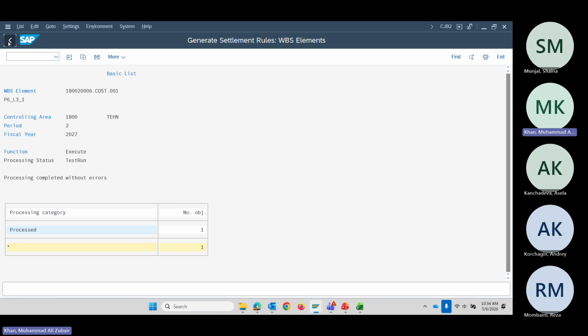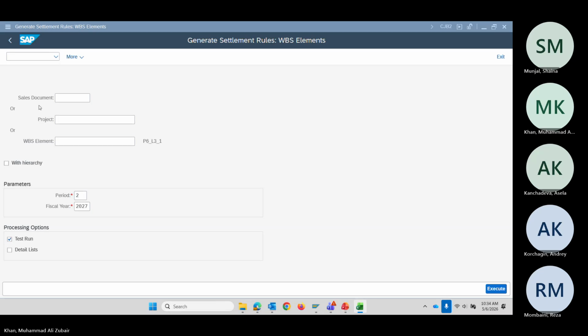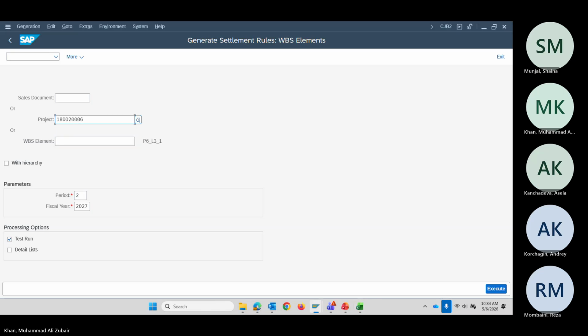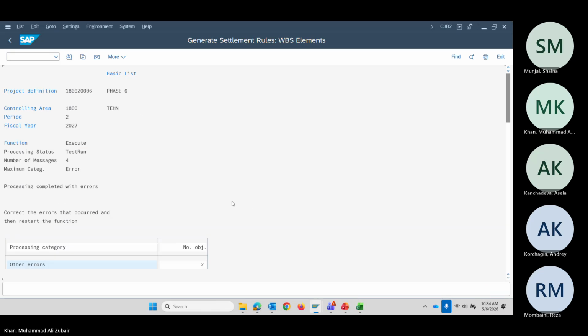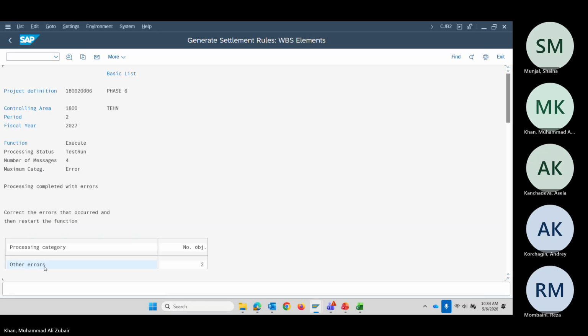So it shows that it is available. Or the second one is at the project level. So this is a problem. There are errors because, yeah, process.